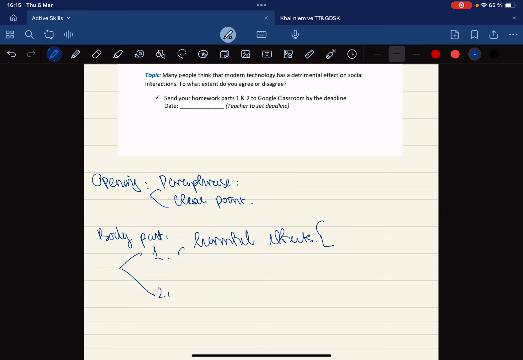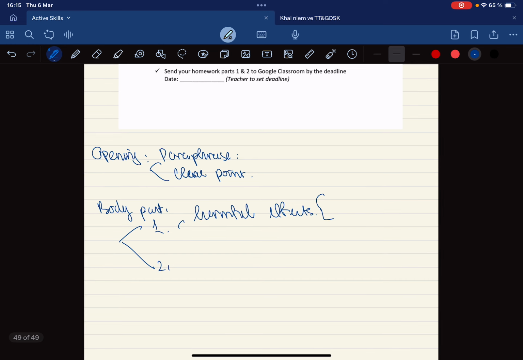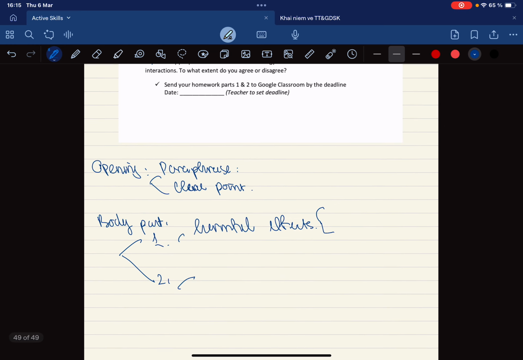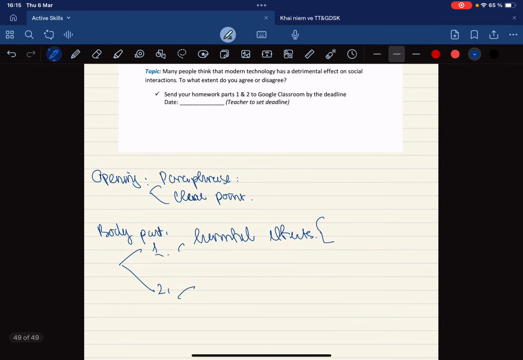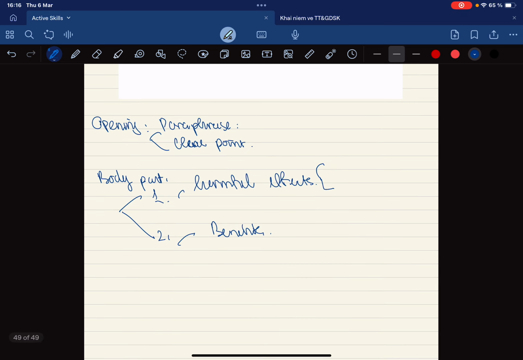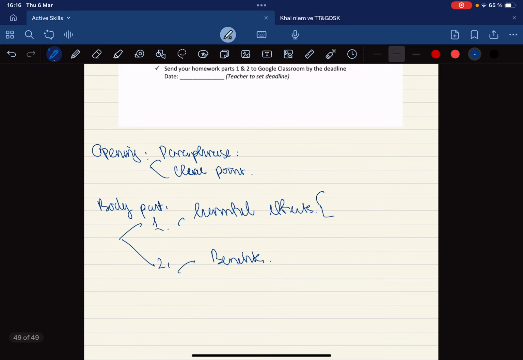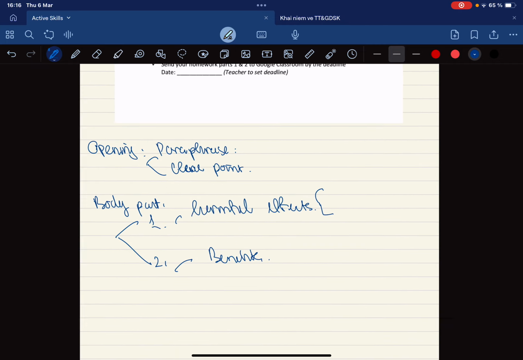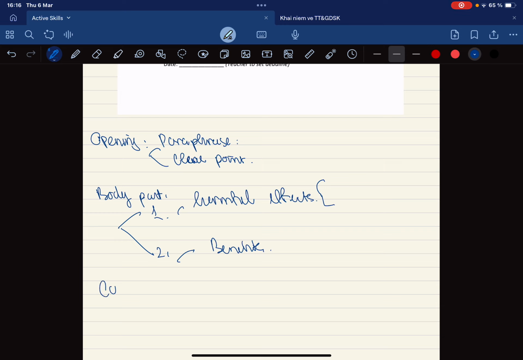the benefits of modern technology on social interactions. I'll also discuss some views on the benefits of it in this part too. Moving on to the conclusion, I will just sum up the ideas that I have just mentioned above, and then I will mention my opinion, which is I don't really agree or disagree with this topic because of what I have mentioned above.